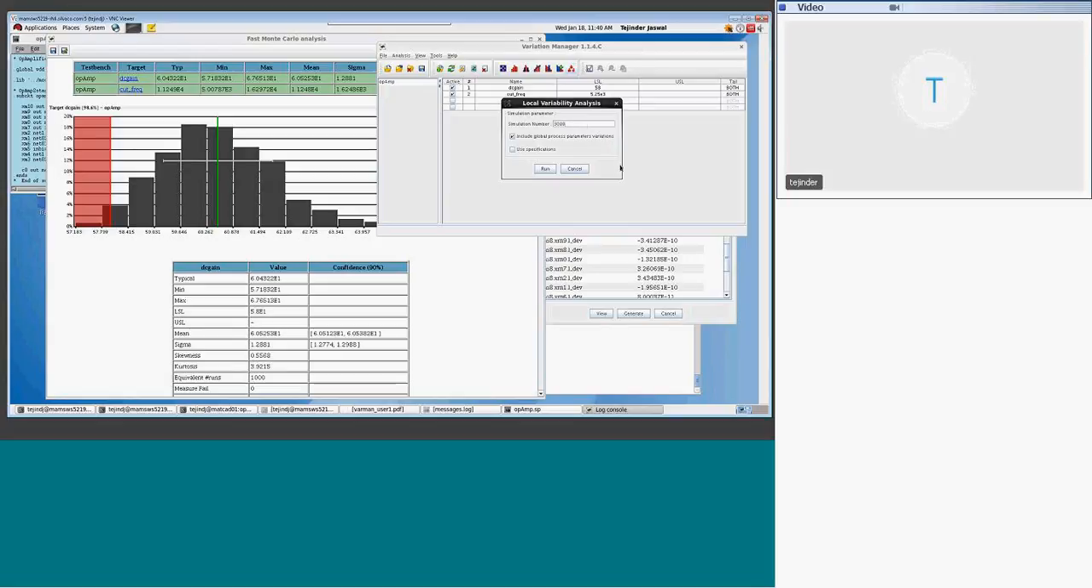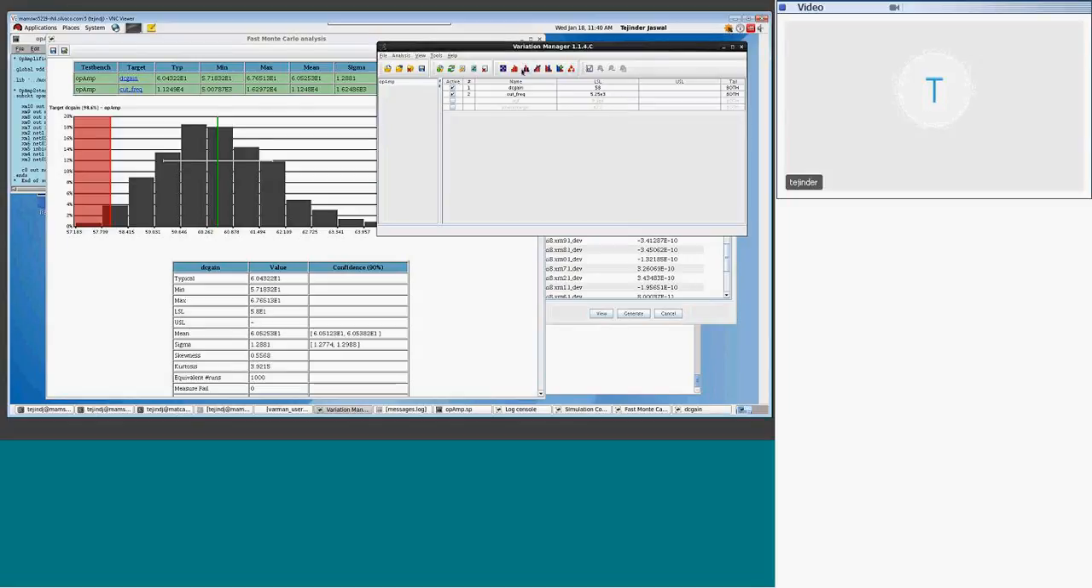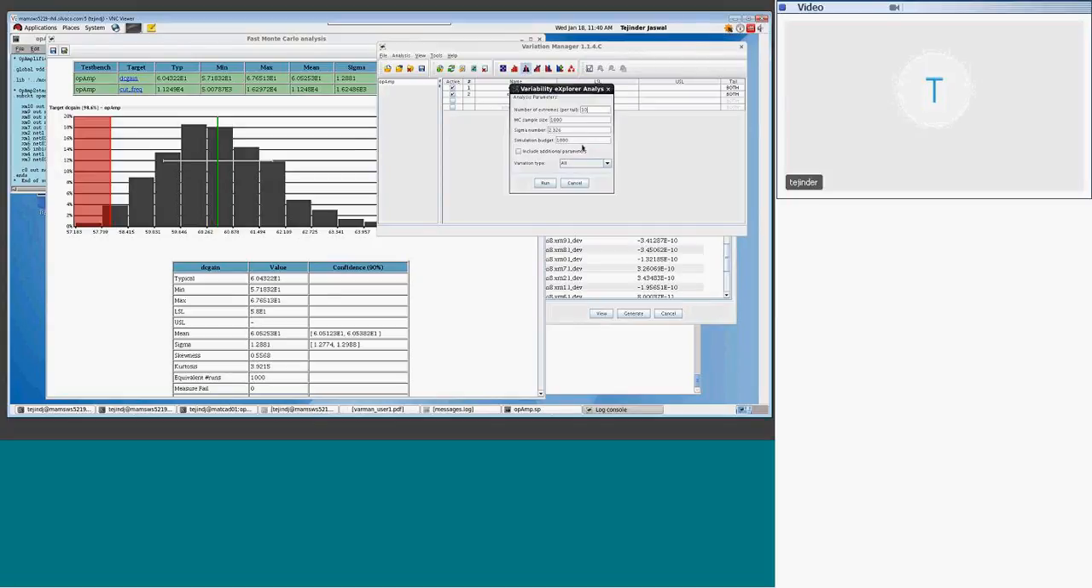The other one is the Variability Explorer. Variability Explorer is more general because it will explore the tails for you. It will detect if there are any fails, and so it will indicate the most sensitive parameters. This one gives you the most sensitive parameters and detects fails. The local variability will give you the most sensitive devices.